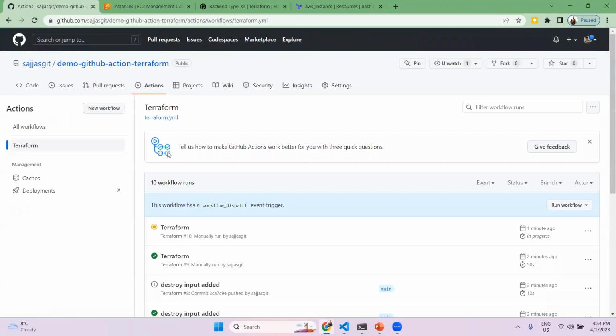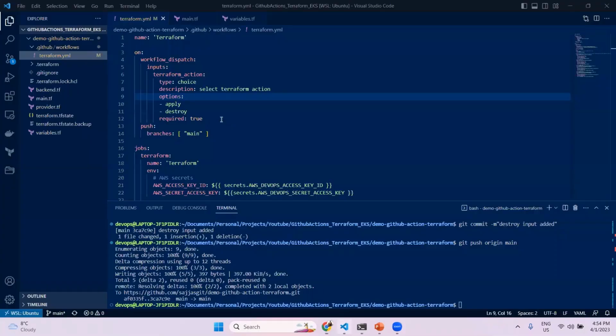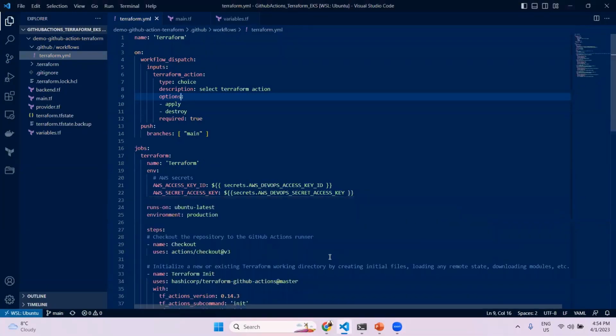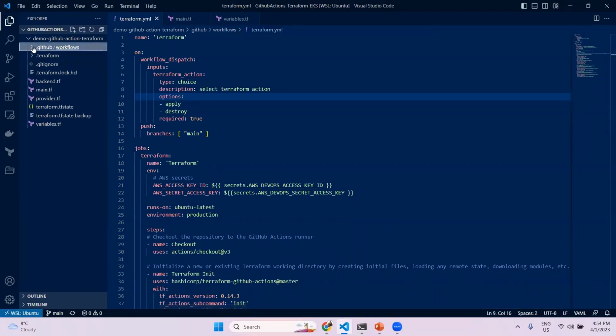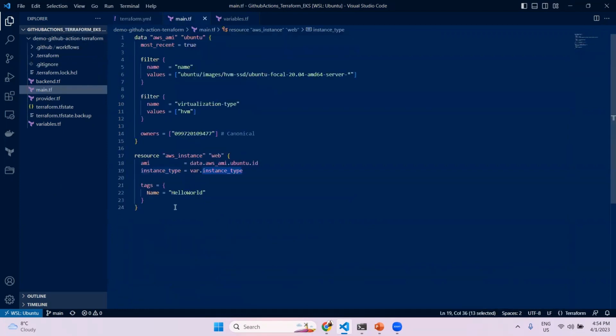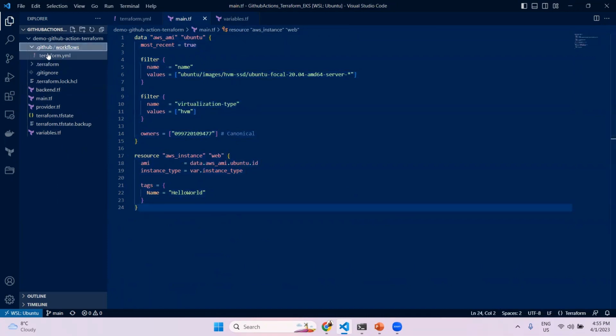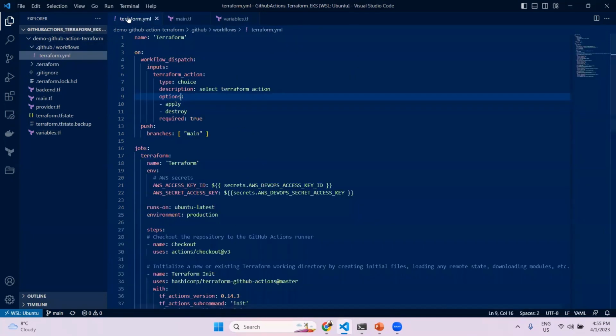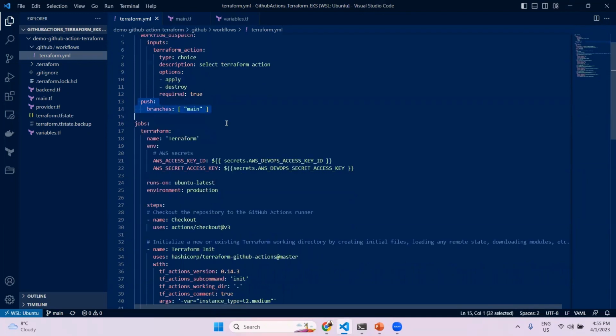I hope that's all for the session. Let me go back to Visual Studio, and I will quickly rewind what we have done so far. First of all, we created an empty repository. Inside the empty repository, we placed an EC2 instance creation Terraform code. It's a simple code, and after that, we created our first GitHub Actions workflow. In the workflow, you specified on push which branch you want to run the pipeline, and also which job you need to execute.